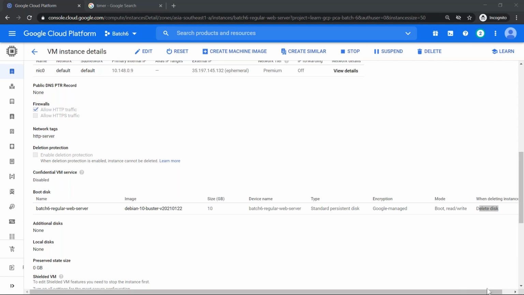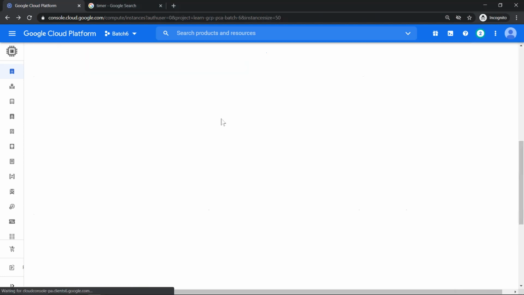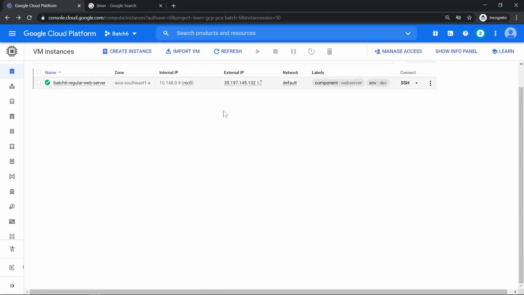So the public IP also is going to go off unless you have made it static. All the IPs which you see are ephemeral IPs, so it's going to go off. Even if you stop and start, you'll get a new IP address. We'll talk about IP addresses in our networking class.